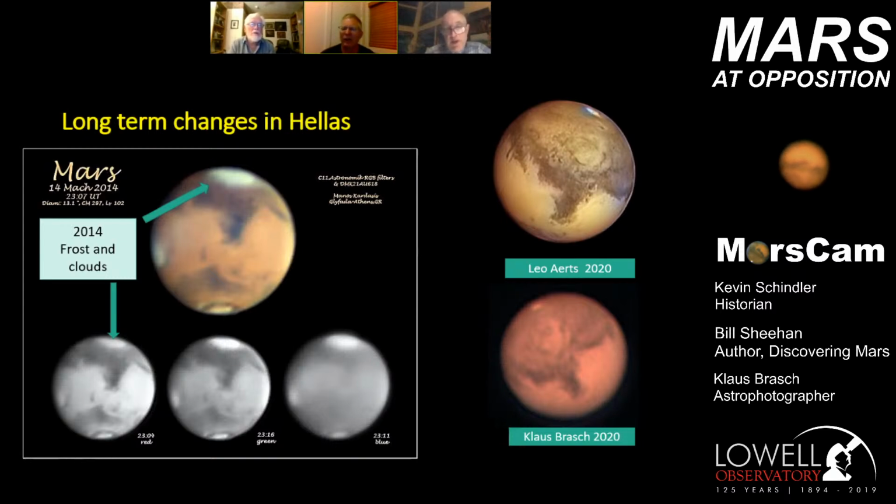Maybe Klaus, you can take the first one since you're talking about some of these features: the percentage of water versus dry ice in the ice caps. Right. Well, there are two things to keep in mind. The ice caps are mostly due to condensed carbon dioxide, which is the main gas in the atmosphere. But underneath all that is also a deposit of frozen ice.